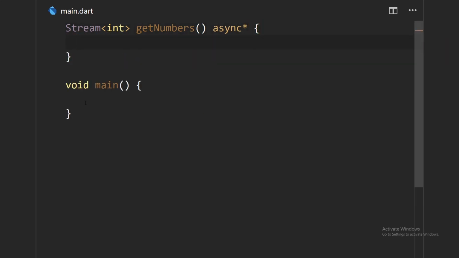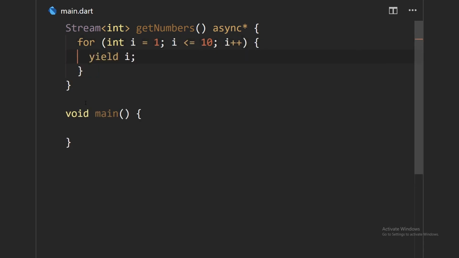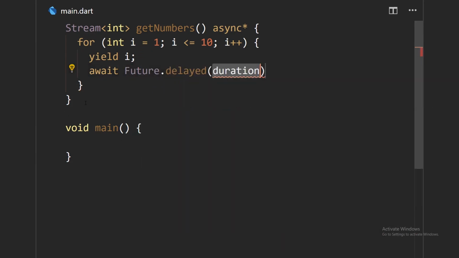Then we'll just create a for loop that loops from 1 to 10. Then we'll use the yield keyword to emit the value of our counter, and then use the Future.delayed method to pause the thread for 1 second. If you're not familiar with futures, you should check out the video where I explained the basics of async programming and futures.